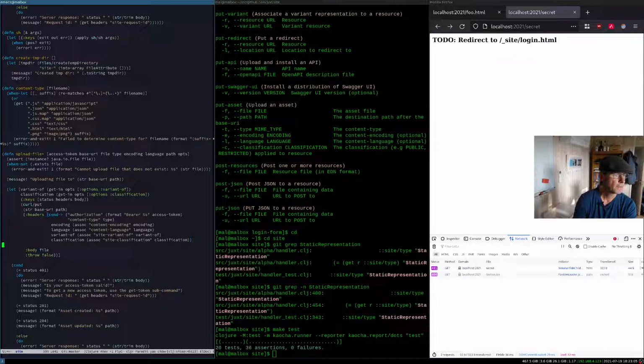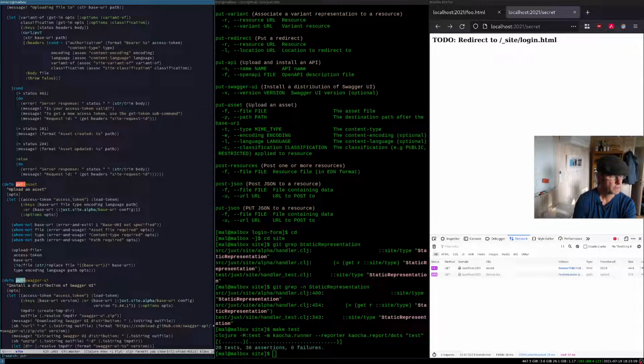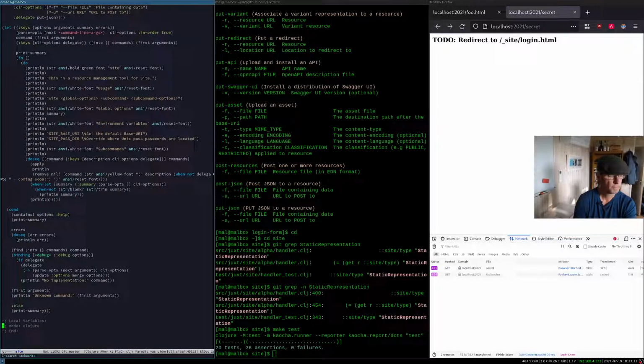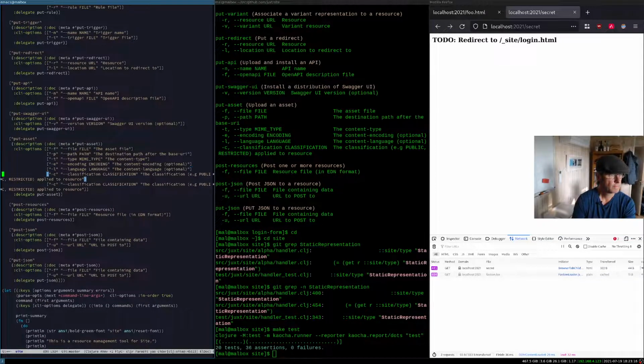And then finally, put asset needs to be given the variant, the resource for which this asset is a variant of. Right, okay, let's see that.